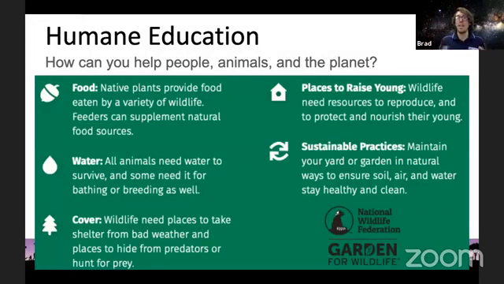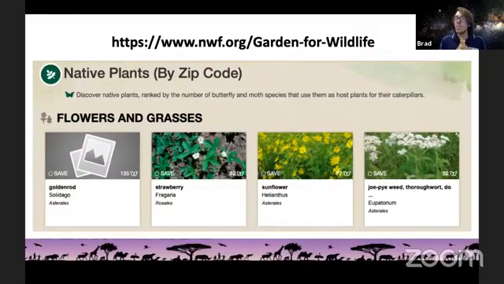On their website, they have lots of different resources that you can see. They give you different examples of the food that you could provide, the different types of water, and the different sustainable practices. So lots of resources on there to look at. If it feels a little overwhelming, they have a really cool feature where you can type in your zip code, and then it will tell you what plants are the food for the most species of butterflies and moths.